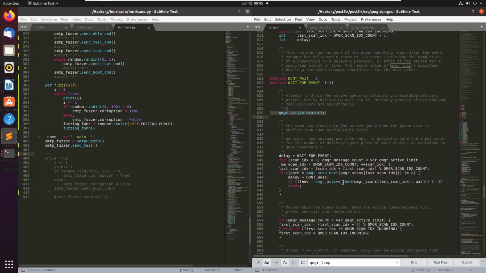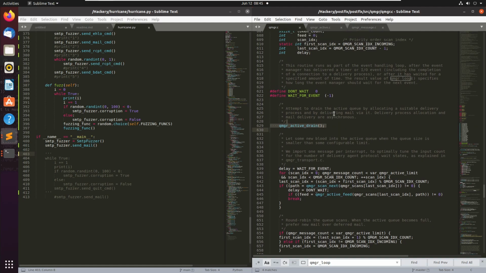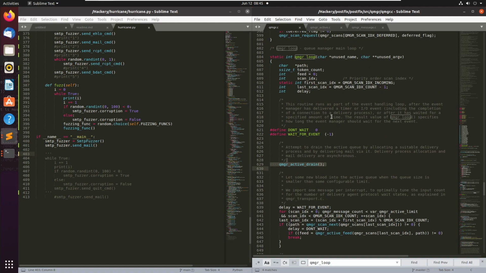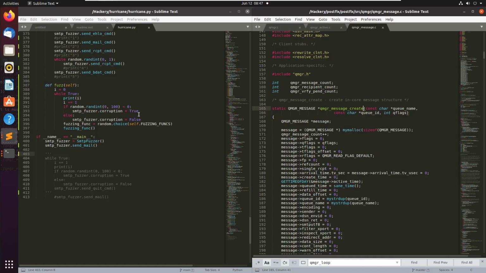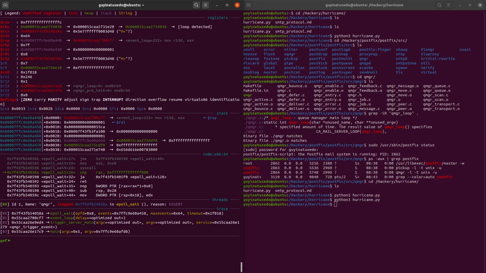Now let's begin looking over this function. Attempt to drain the active queue by allocating it. I'm just going to read the comments for a second. That'll probably give me a bit of introspection into what's happening here. Okay, cool. I'm back.